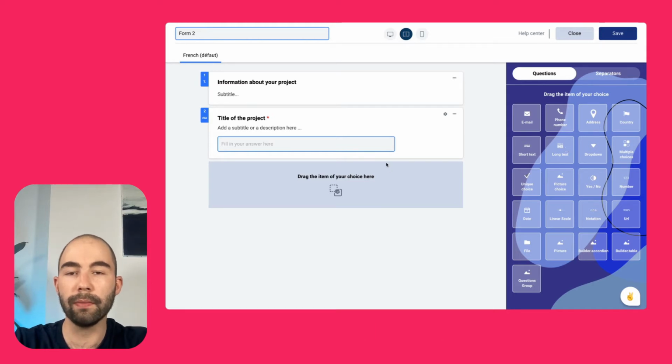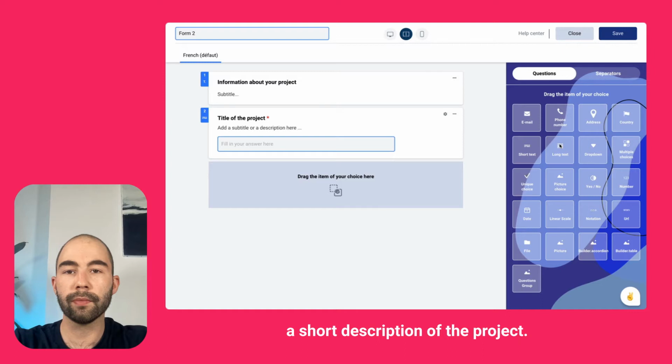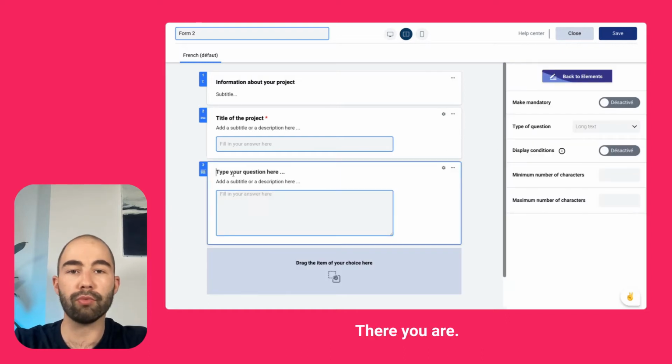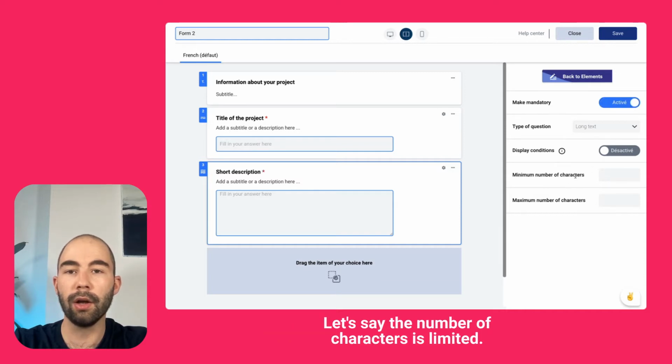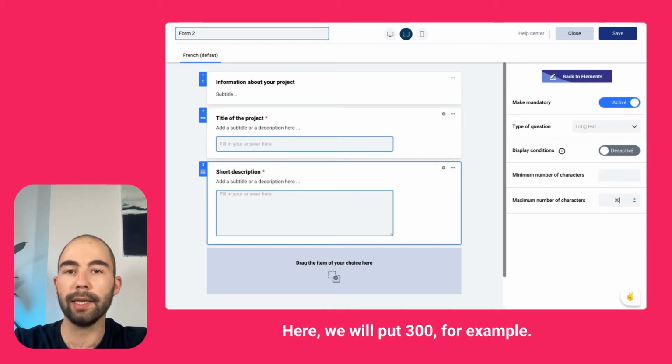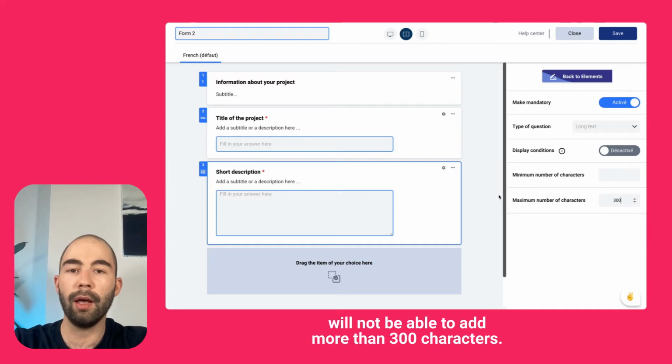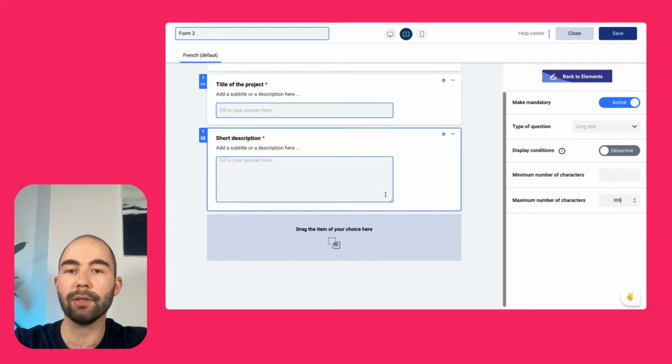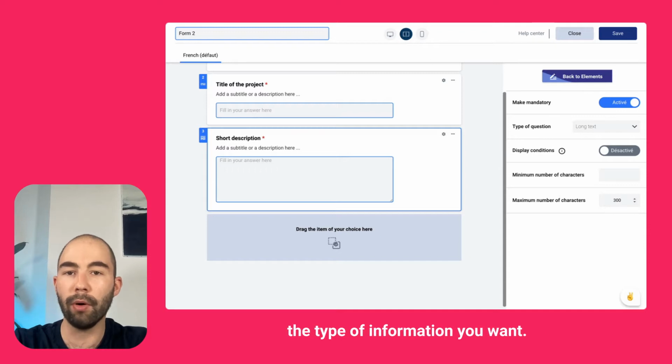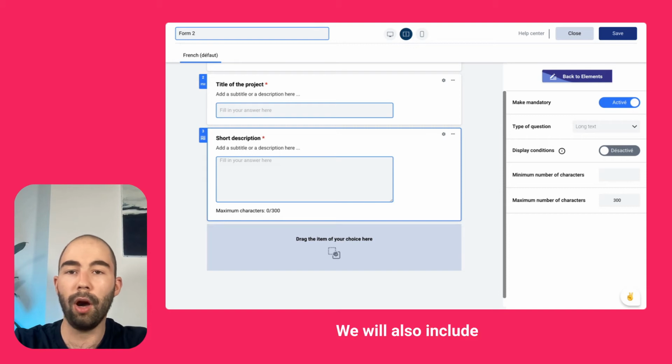Okay, a description. A short description of the project. There we are, short description. We will make the question come right here. To show you, we'll make it mandatory. Let's say the number of characters is limited. Here we will put 300, for example. It means that the person will not be able to add more than 300 characters. It's always good to limit the question on a form because it allows you to really collect the information you want.